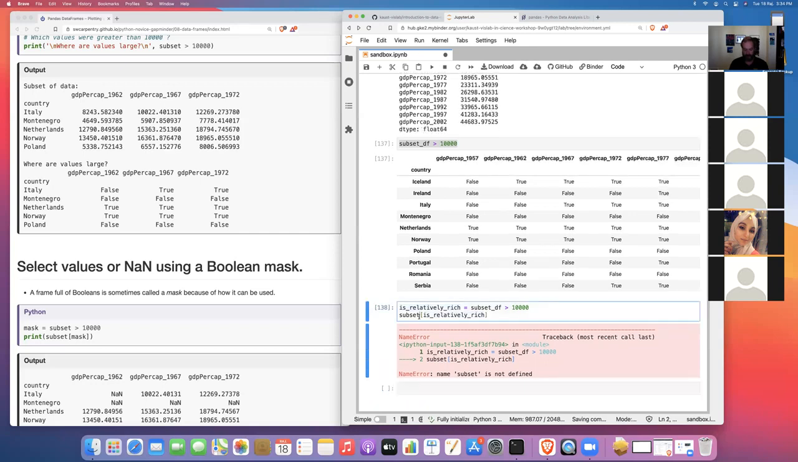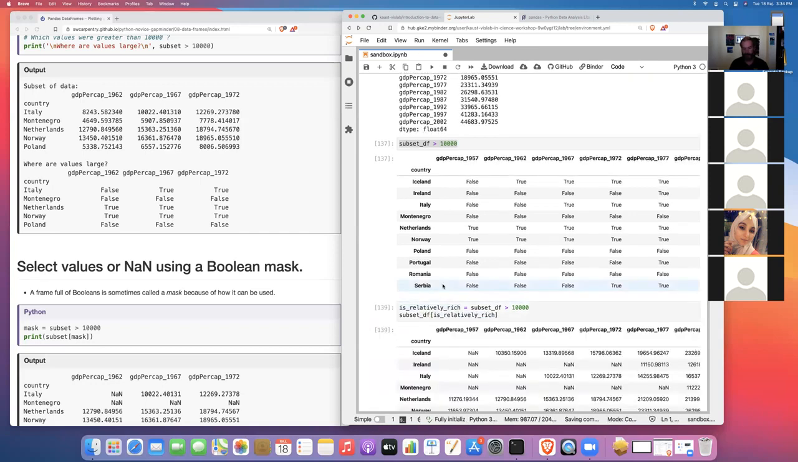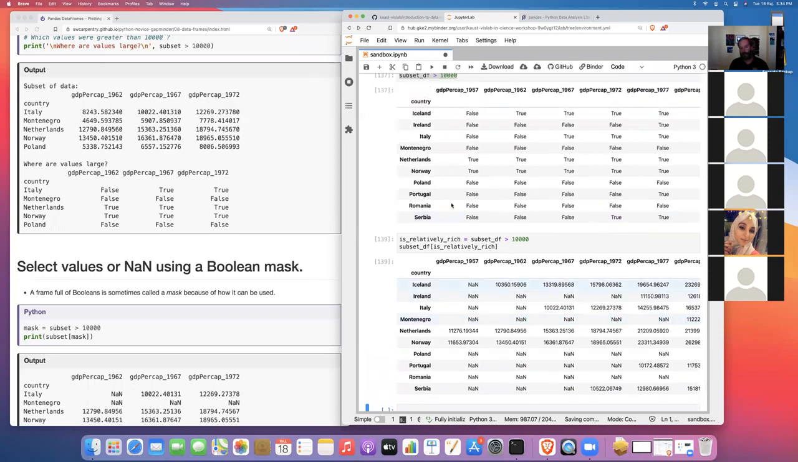Oh, not defined, subset data frame. There we go. And so what you can see is wherever this was true, so Netherlands and Norway in 1957, has been replaced with the actual numerical value from the data. And then where that value is false, it's just filled in a missing value.